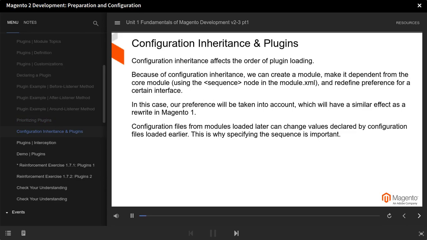Inheritance affects the order of the plugin loading. Each Magento 2 module has its own set of configuration files gathered into the module's etc directory. Depending on the needs of your module, you might have the following configuration files: acl.xml, config.xml, di.xml, module.xml, webapi.xml.